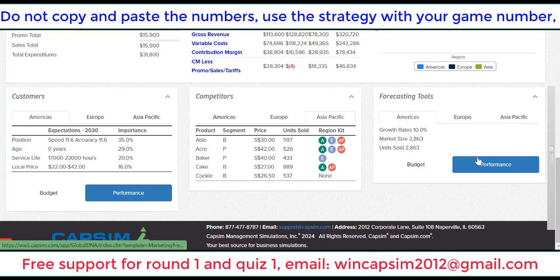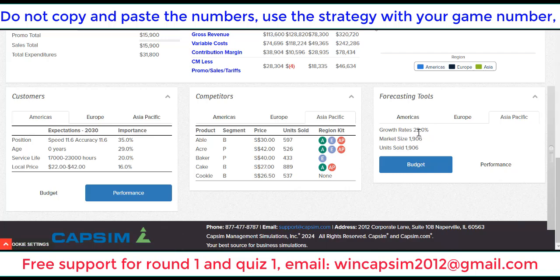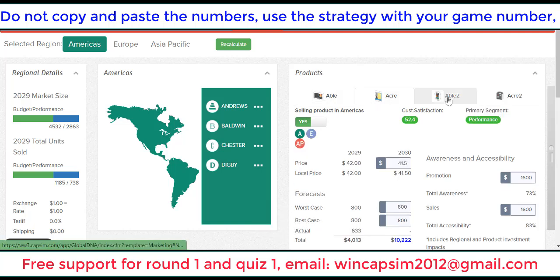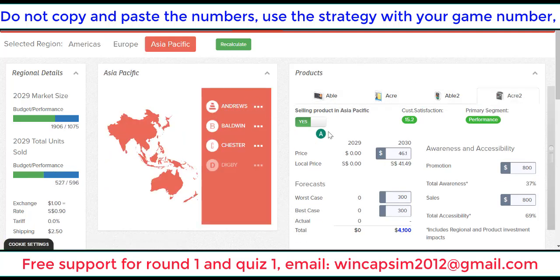Here you see 5% and 10%, roughly 10%, Europe 15 and 25, roughly 25%, and then Asia Pacific roughly 30 or 40%, right? So we calculate the sales forecast here for the product. We have 4 products and 3 markets, so we do that 12 times.